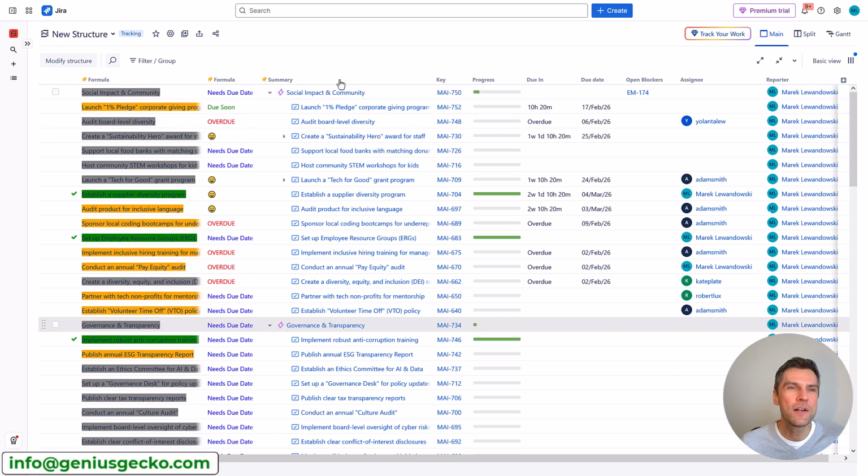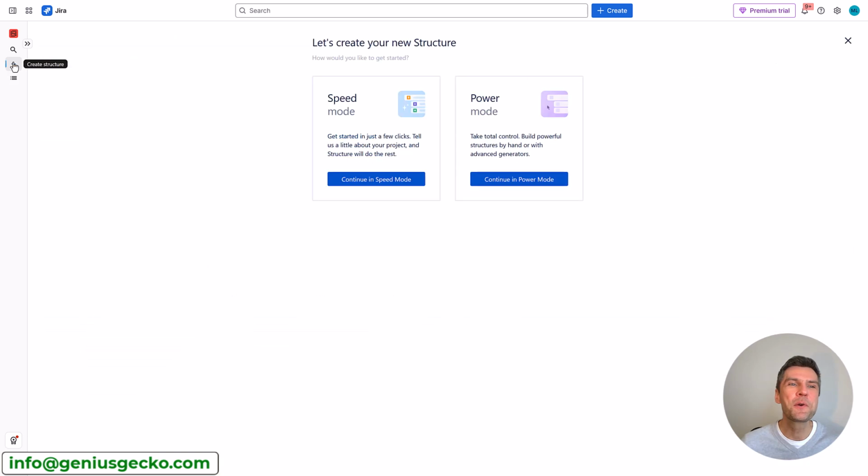To do that, all you need to do is go to the app side panel and click Create Structure. Now you will see that there are two modes available. The first one is the speed mode and the second one is called power mode. What is the difference between the two? It's the way you create or generate your hierarchy. The power mode is more advanced and offers some more options referred to as generators, but in this video we'll focus on the speed mode.